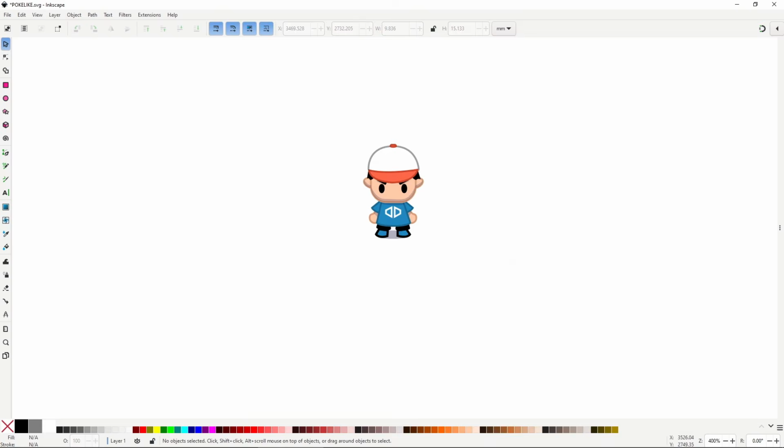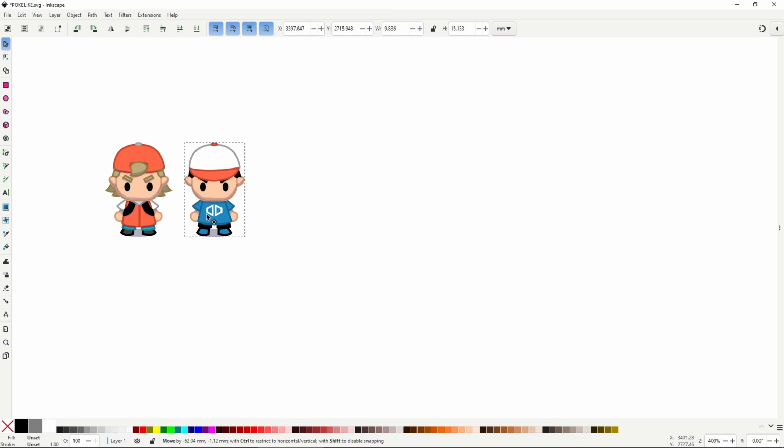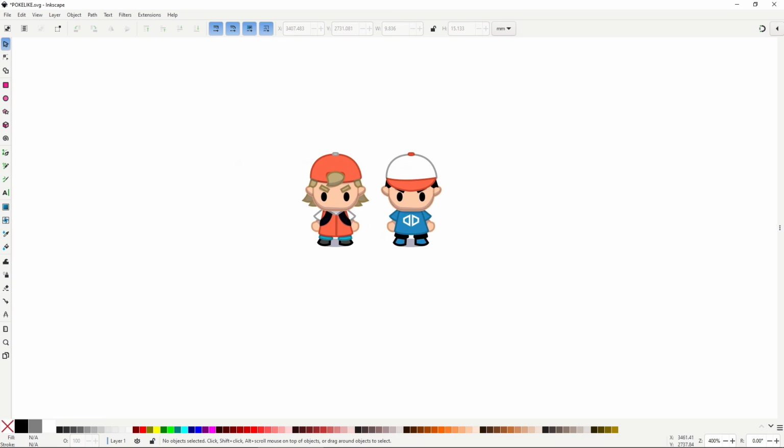Then of course we need a rival. A similar design, a blue tone and a slightly different attitude. He's gonna be a bad rival, not a nice one. Same proportions but wearing the hat forwards.